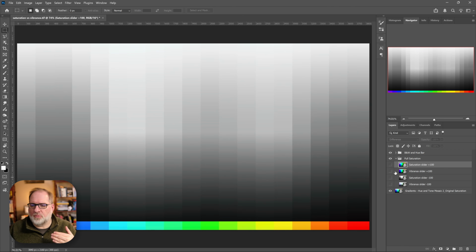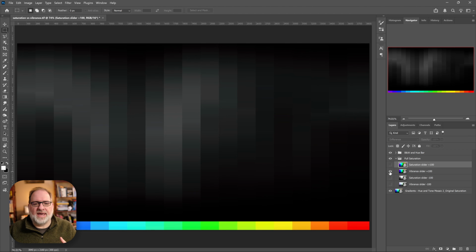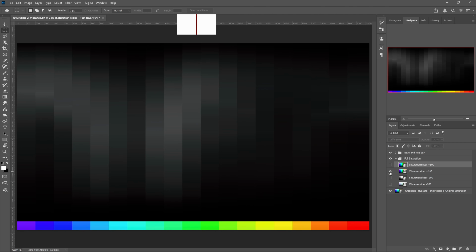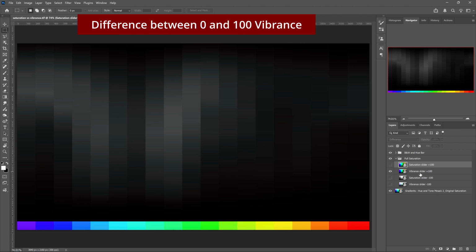Now let's do the same thing with Vibrance. So I've applied a Vibrance plus 100, and then we've removed the color so we can just look at the difference between those. This is dramatically different when we're just looking at Vibrance. What we can see here is the effect of Vibrance is much more subtle.